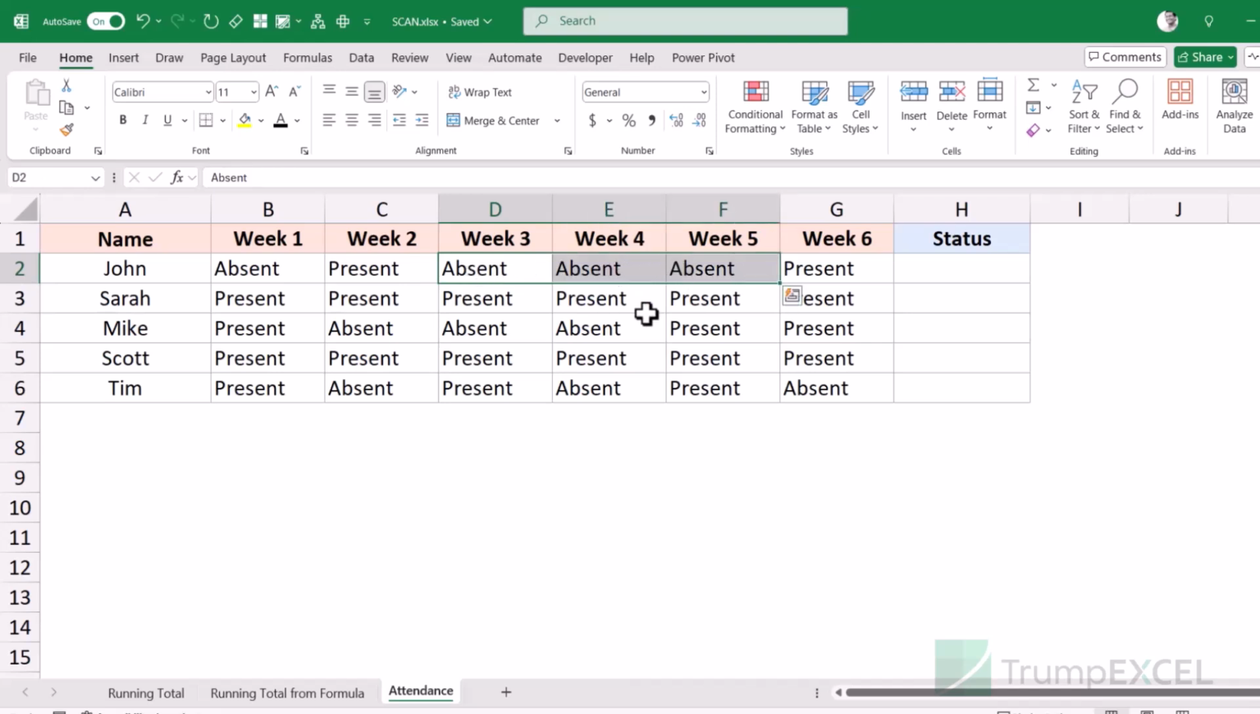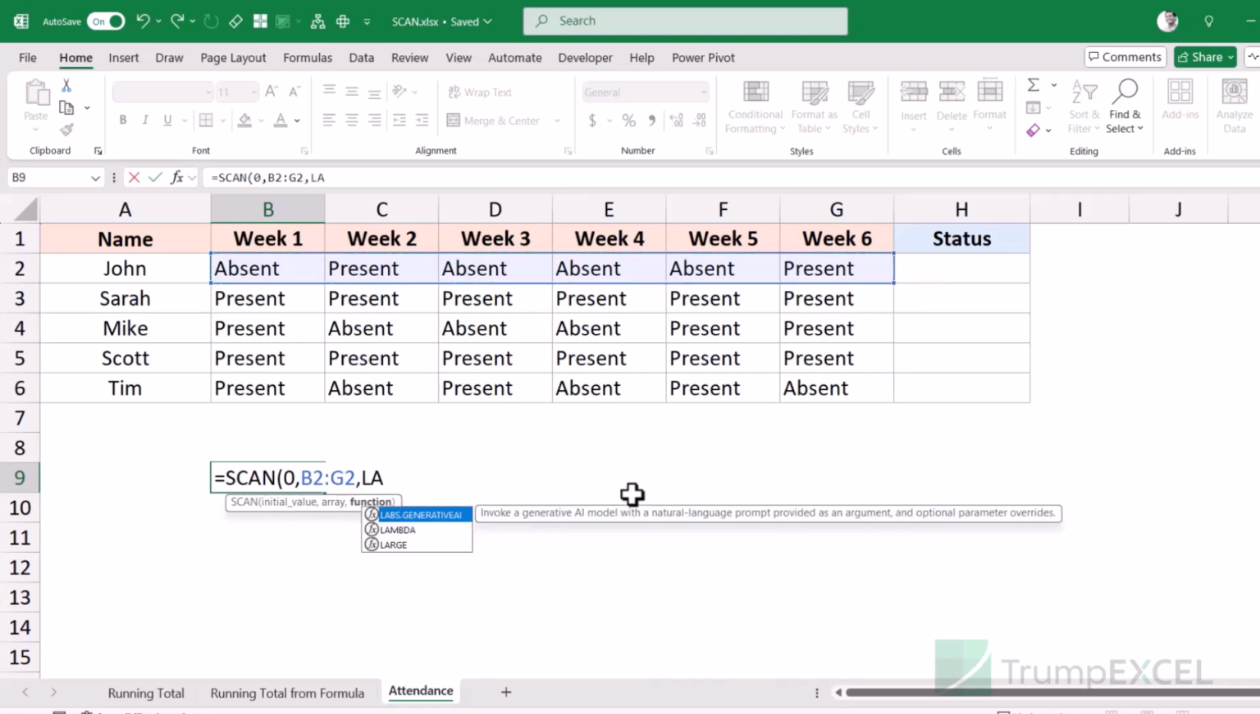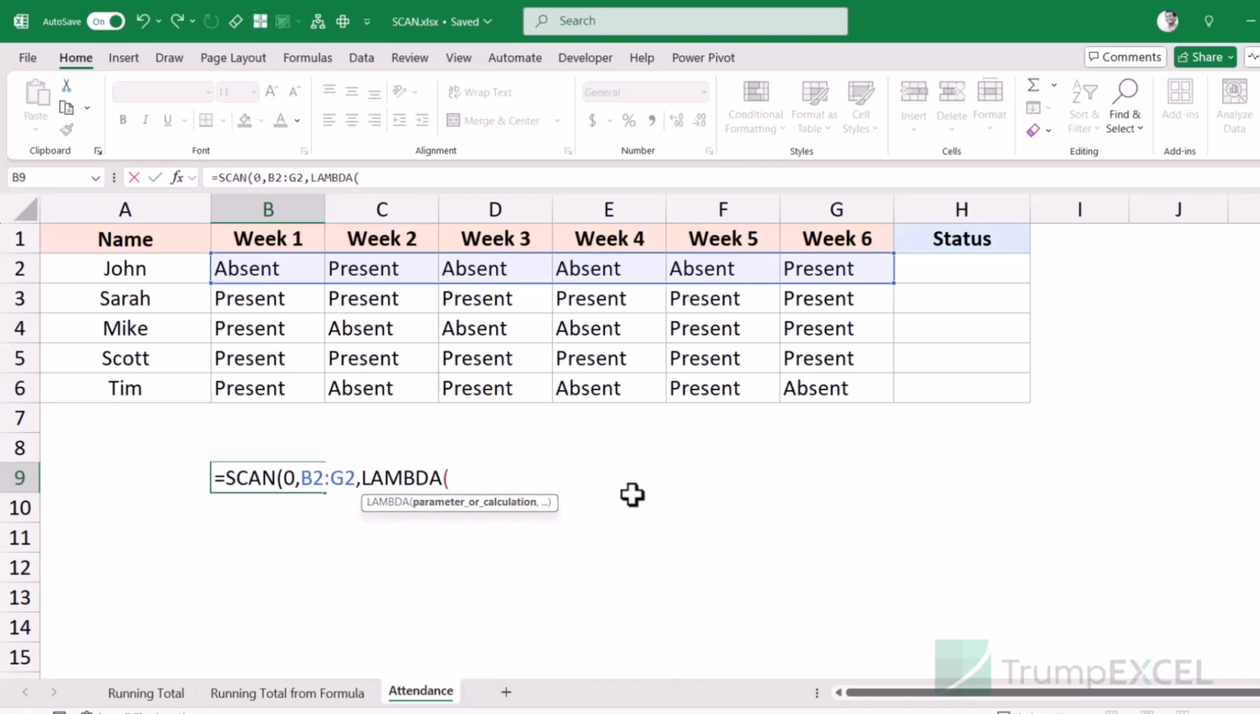Now, this is where the SCAN function really shines. Let me show you how it works. I'm going to use the SCAN function. My initial value is going to be 0, and my array here is going to be these cells, the cells that have present and absent. And then I'm going to use a function. Now in this case, I'm going to create a LAMBDA function because the logic is a little more complex than just using 2 arguments. So I cannot just use SUM or IF or anything. I would have to use a LAMBDA function.